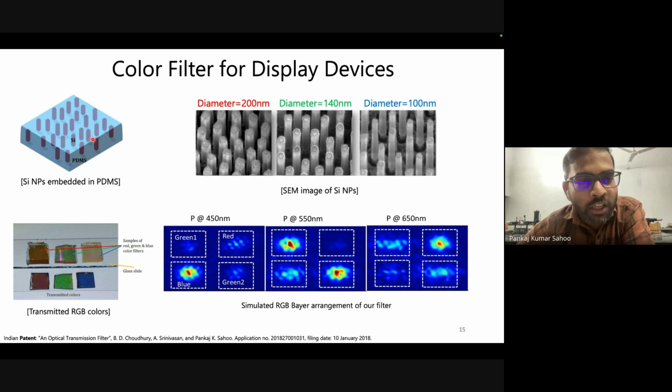So these silicon pillars have different diameters. If you want a red filter, the diameter of these pillars is in the range of 200 nanometers. If you need a green color filter, change the diameter to 140 nanometers. And if you need a blue color filter, change the diameter to 100 nanometers. So by changing the diameter, we designed three different color filters.